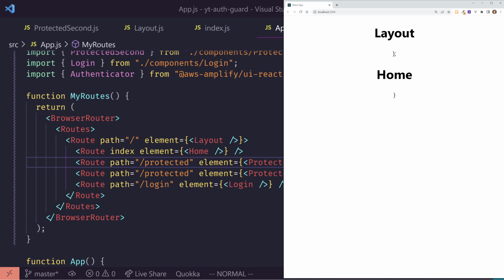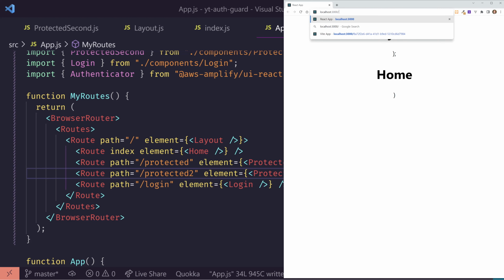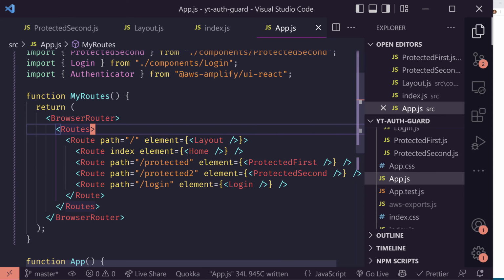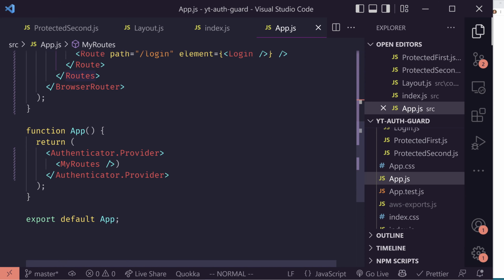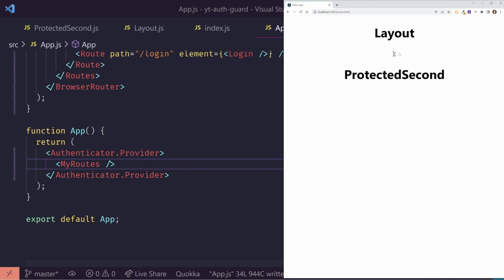minus a few extra problems. But let's see here. Let's go to slash. We know that home's the first route. We have protected. Let's do protected 2. I guess that should make more sense. So we're going to have login. It's the login. Okay. Then we're going to have protected. Here's protected first. And then if we go to protected 2, protected second. Okay, so we have all our routes in, minus an extra ending there. Okay. And then we also have one extra one there.